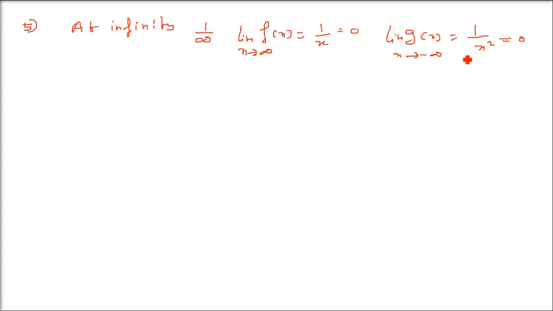So 1 by x square, or whatever is in the denominator, if you put it as infinity, if the denominator is infinite, the result will always come as 0. This is the logic which we have to use in this solution. So let me just tell you a few more.